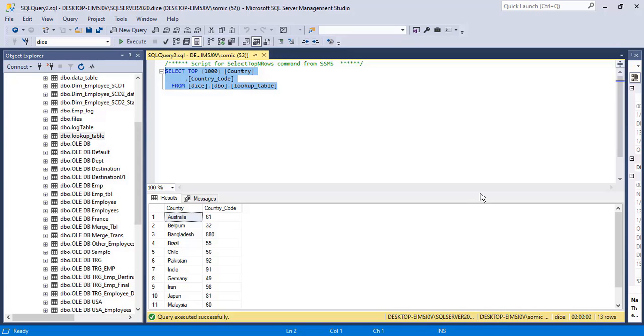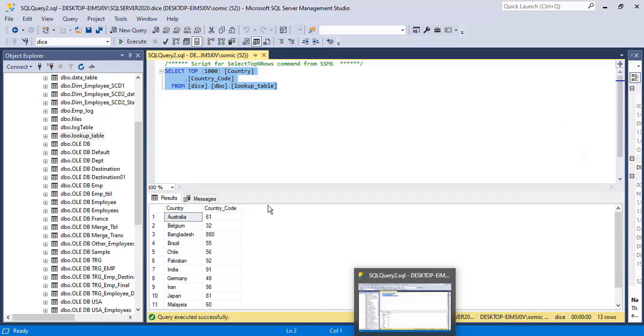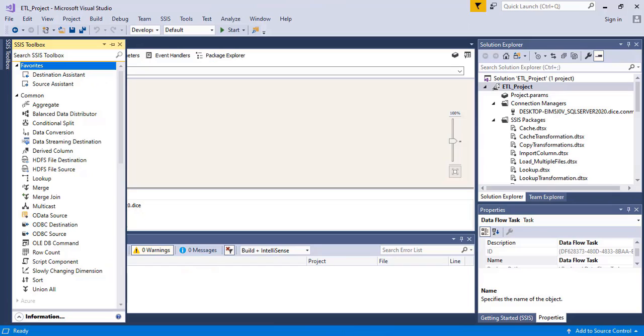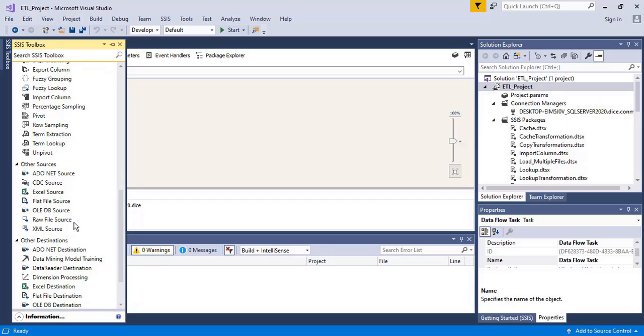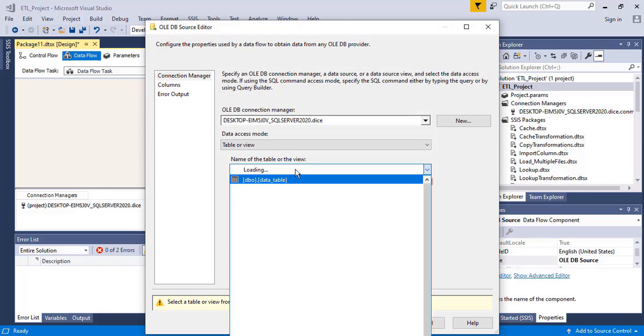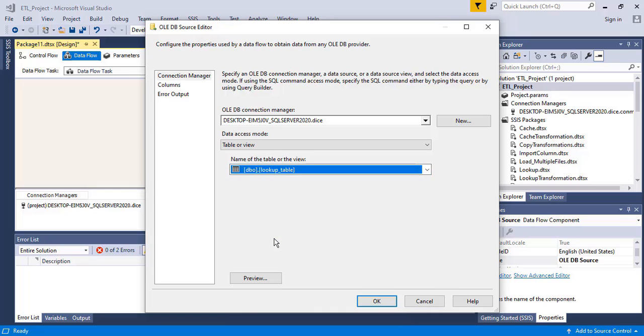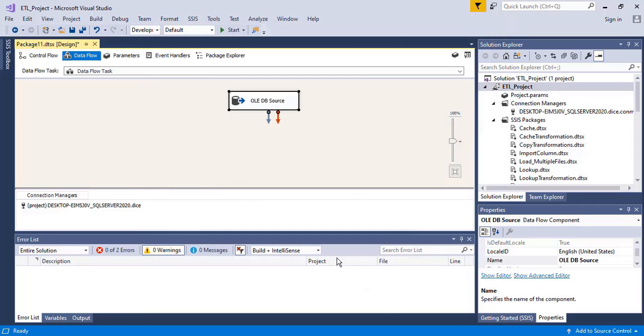Let me give you a practical demonstration of this concept. First, I'm going to read this lookup data and store it in a cache file. For that I have to use the OLEDB source. Let me use this OLEDB source and configure this step. I will select the table, my lookup table. Columns, fine. Click OK.